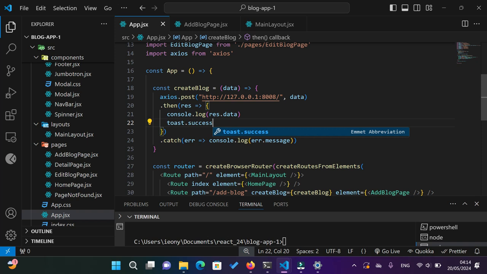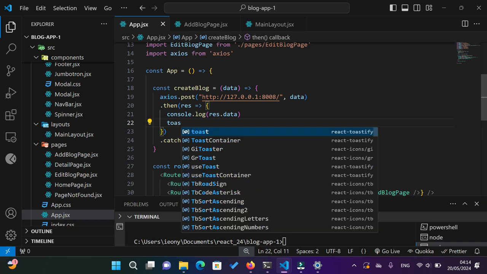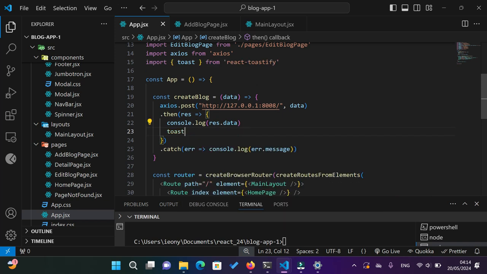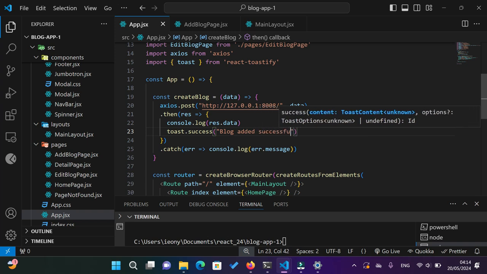I'm going to import toast, it is important. Just wait for it. Toast, click on the first one. Dot success. I will say "Blog added successfully." And let's hope this works.